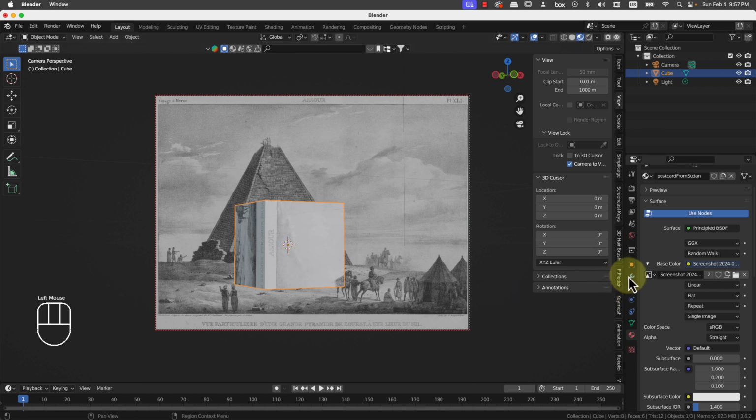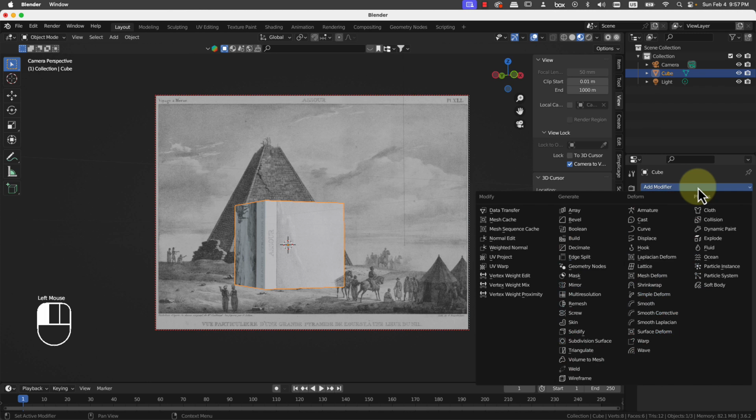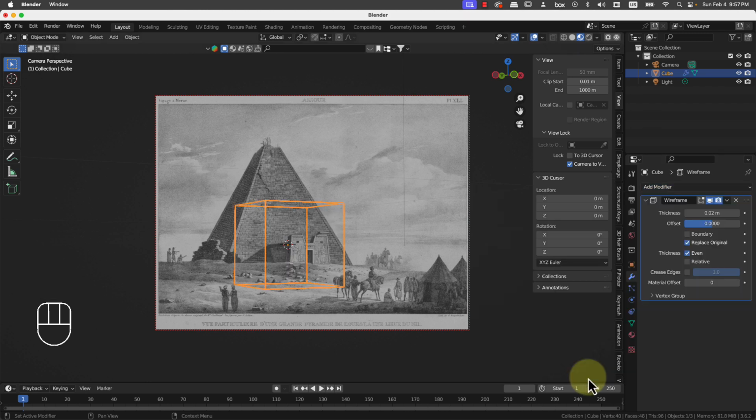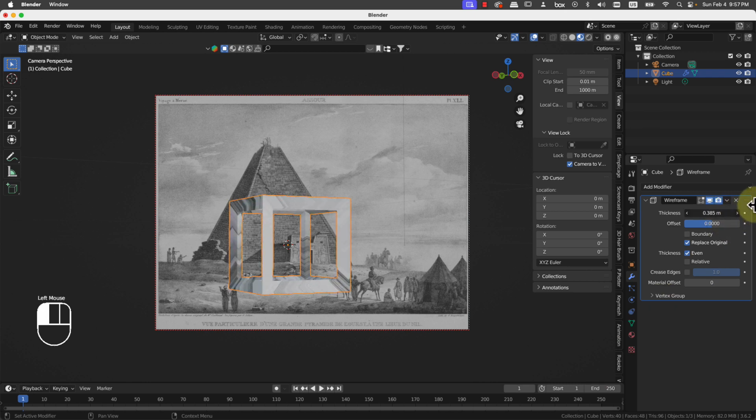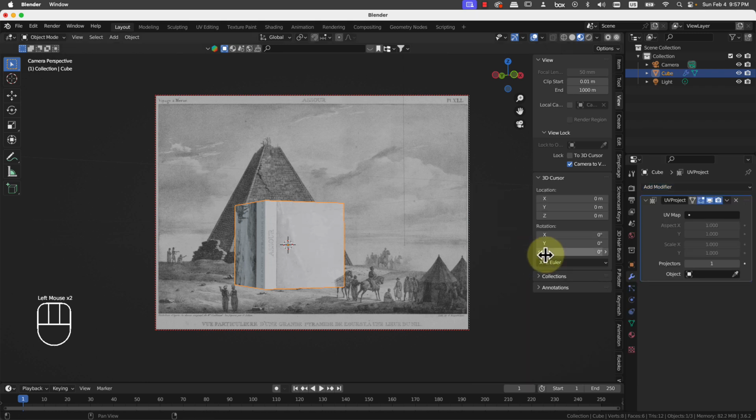So I select the object, I click on the wrench, which is to add a modifier. Modifiers are cool. I can do, I don't know, wireframe. People always like it. The wireframe takes the edges and makes faces. So it's kind of nice, modern. But we're not going to do a wireframe, we're going to do a UV project. So this will project the texture from the point of view of the camera.